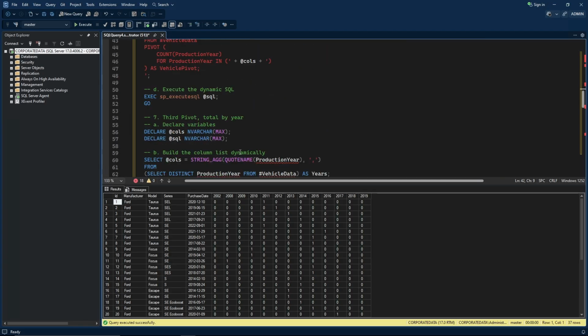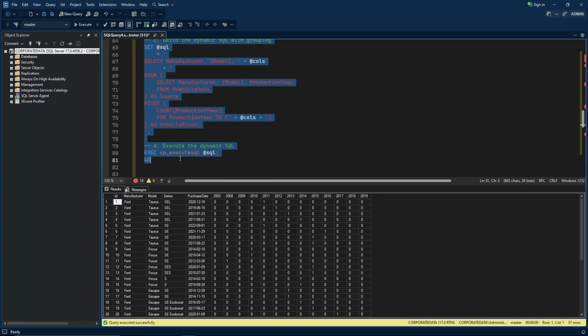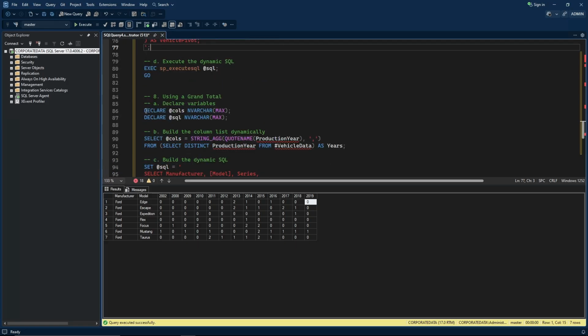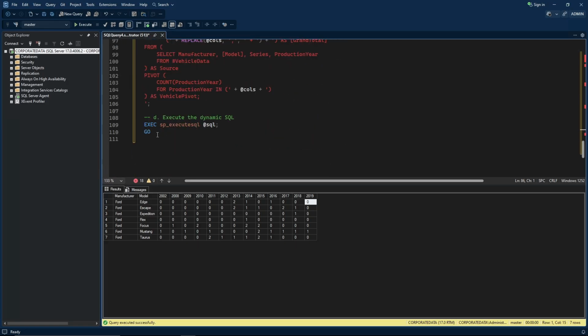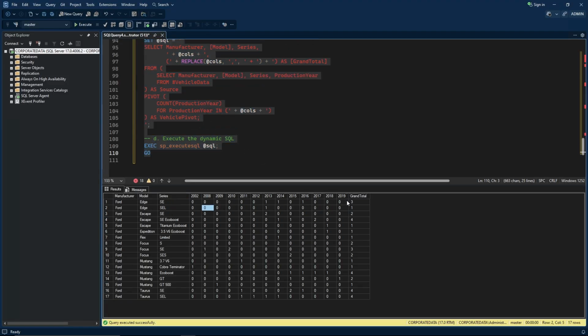Let's see another use for the pivot tables as well. This time we're going to have less columns. There you have it. We have a more summarized information, as you can see. And finally, we're going to have a pivot with a grand total column. Grand total column is at the end, and it will summarize all the values per manufacturer, model, and series. All of the years summarize 3 on this row. This row will summarize 2, and so on.